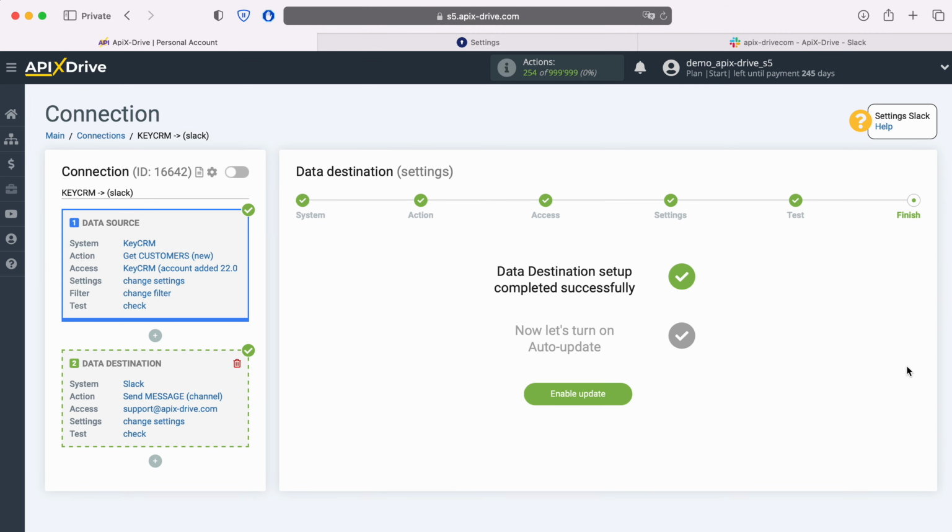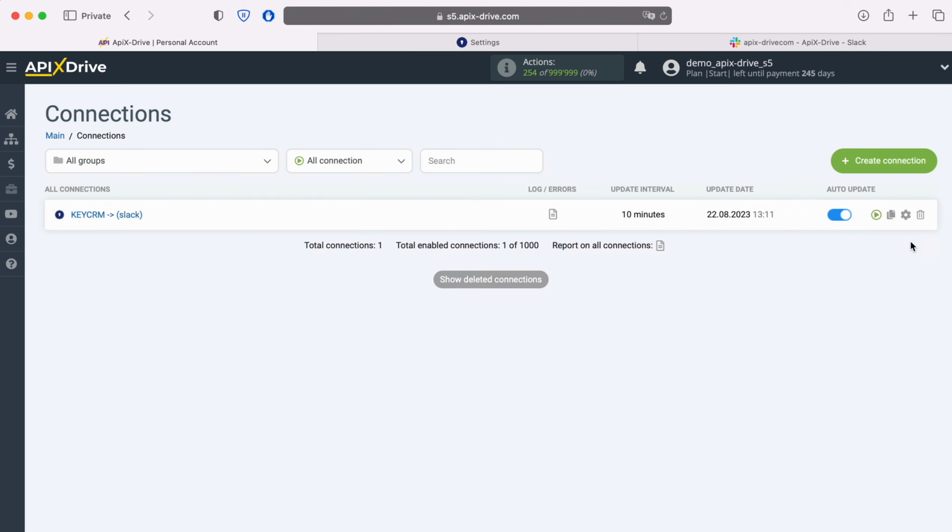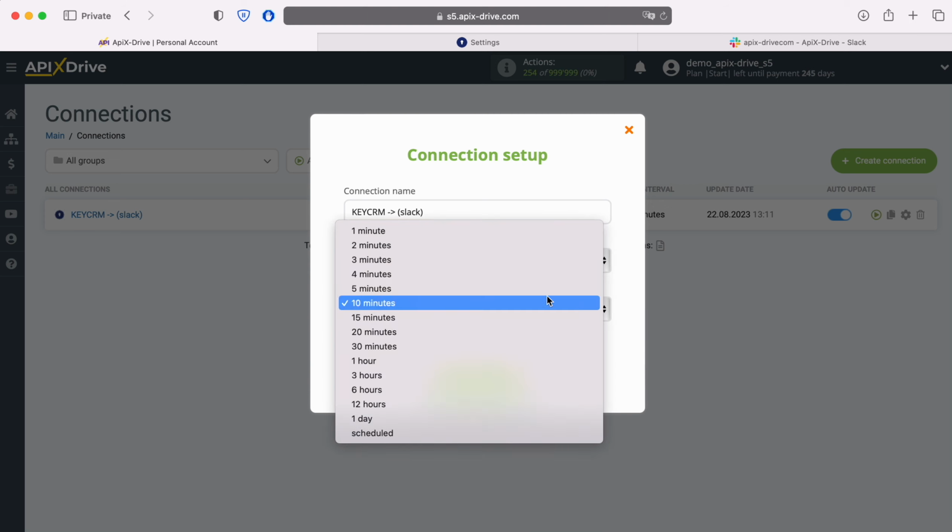This completes setting up Slack as a data destination successfully. Now you need to enable auto-update and select the update interval, for example once every 5 minutes.